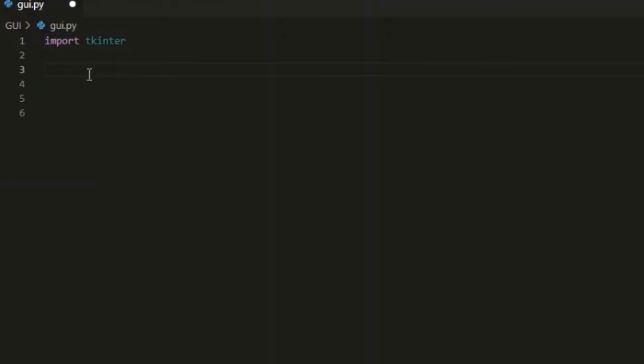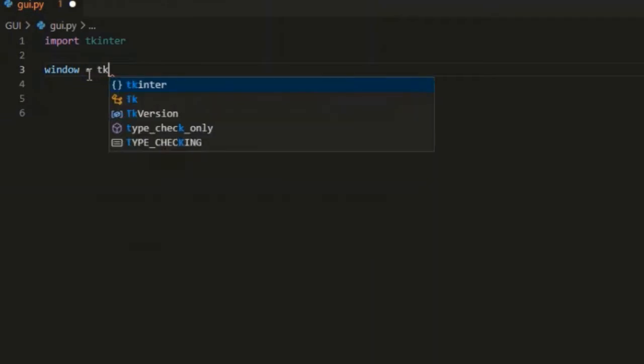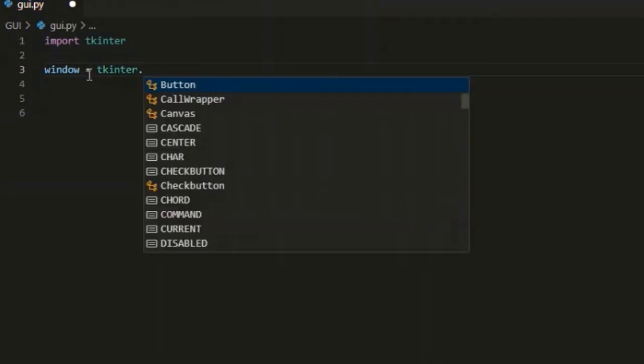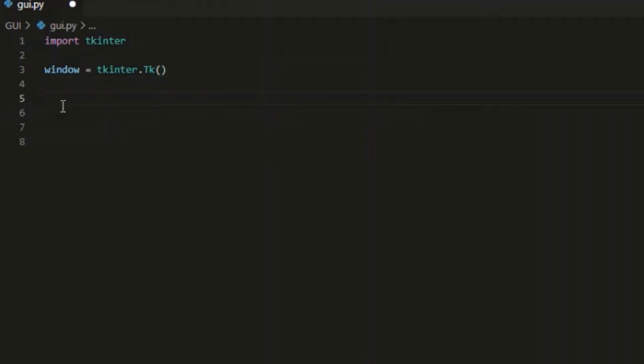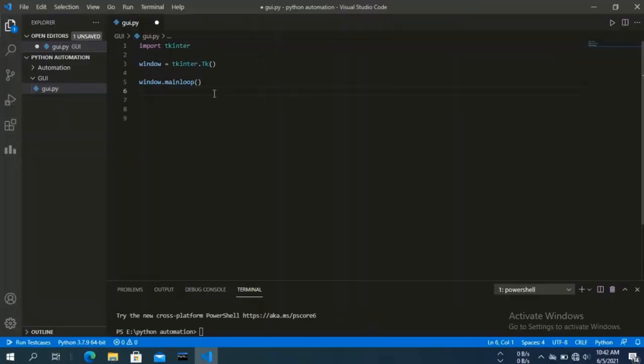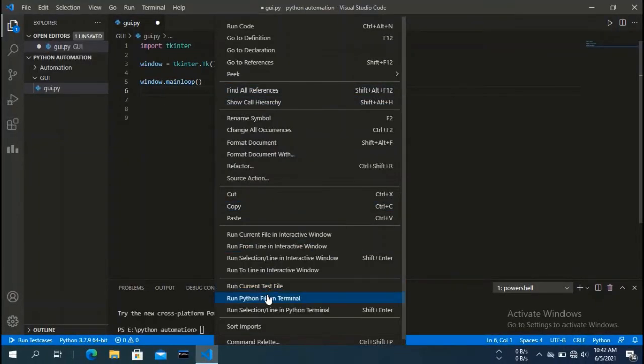Now let's create our main window, and for that we will create a variable named window, and in this variable we'll write tkinter.Tk. And to keep this window open, we also need an infinite loop. Normally we use a while or for loop to create an infinite loop, but here we are going to use tkinter's mainloop function. Now this mainloop will run an event loop that will listen to our inputs like button clicks or key presses. So let's try this.